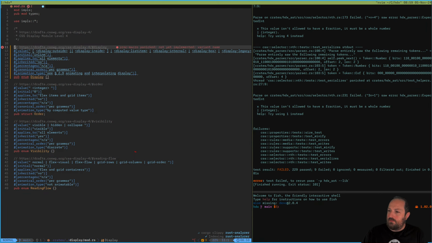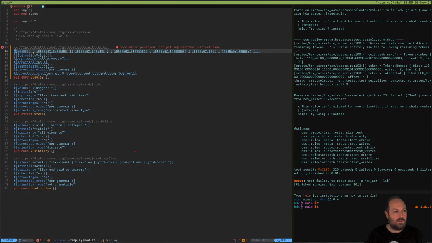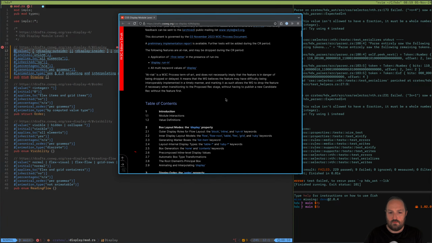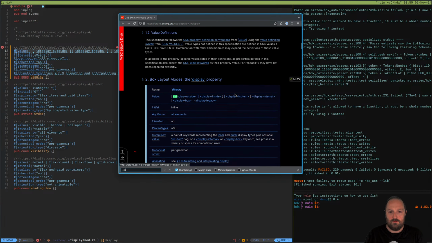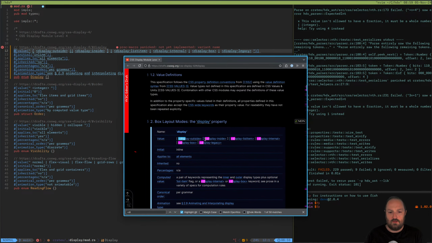This is what display looks like. So this is how our parser works: this value comes straight from the spec. If I open the spec, if we look for display, you can see this is the display grammar.